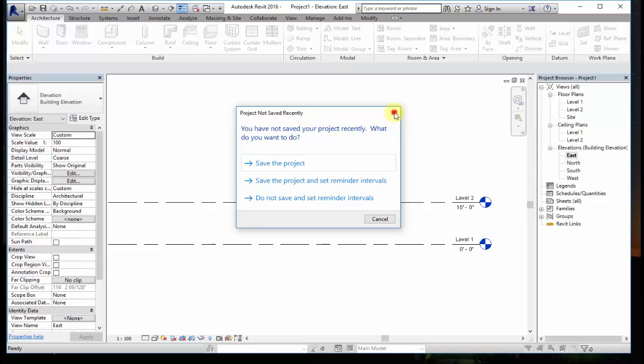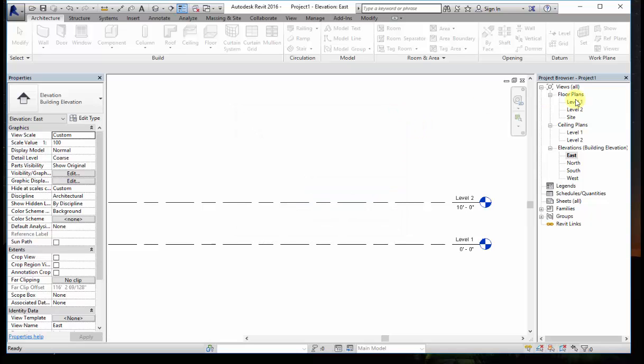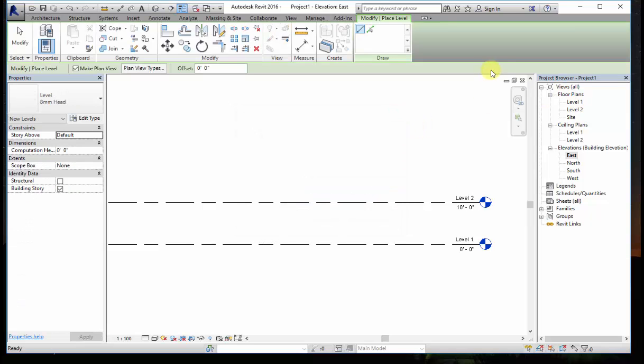After you click on Level, you will get a draw tool. In the draw tool you will get two types: the first one is Line and the second one is Pick Line. Now I'll tell you the difference between Line and Pick Line. First, what if I select the draw tool as Line?